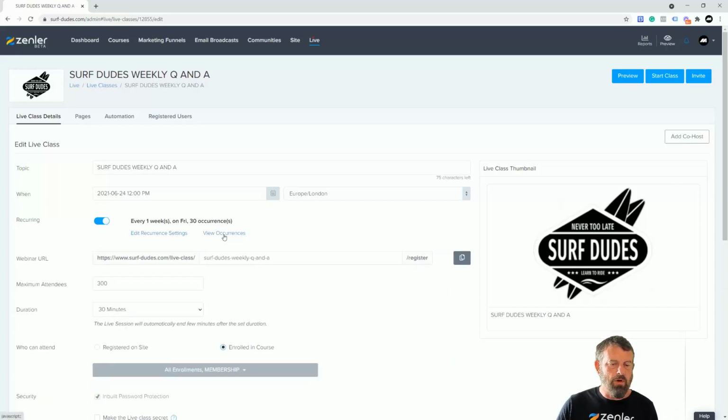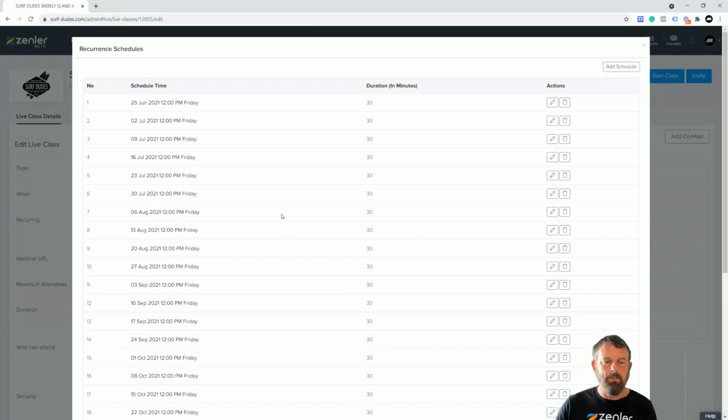You can also view the occurrences that are happening, and you're going to see that it gives you the duration, gives you the date. So if you're on holiday for one of these dates, you could just delete it out by clicking here. So let's just pretend we're on holiday on the 20th of August. So I can click delete and it will just disappear from here. You can see it goes from the 13th to the 27th now.